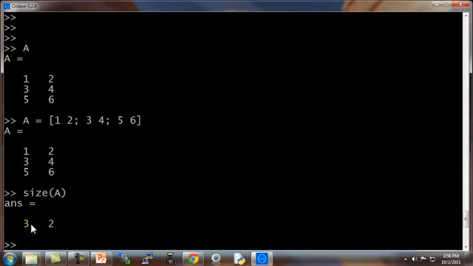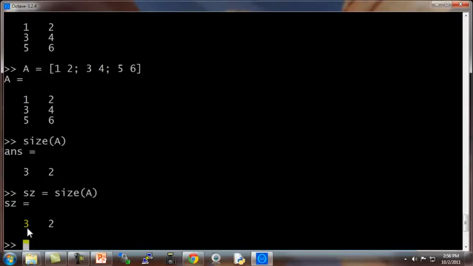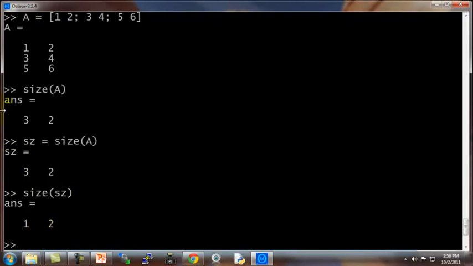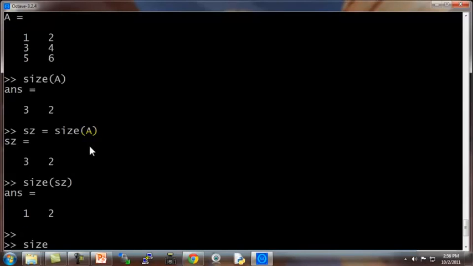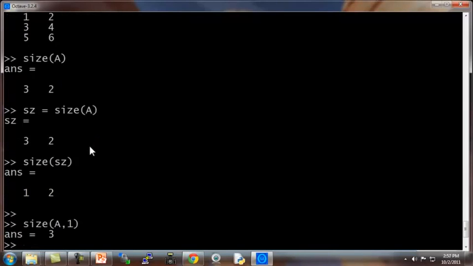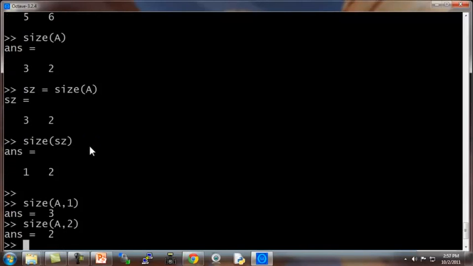It turns out that the size command itself is actually returning a 1 by 2 matrix. So you can set sz equals size(A), and sz is now a 1 by 2 matrix where the first element is 3 and the second element is 2. So you can type size(sz). This sz is a 1 by 2 matrix whose two elements contain the dimensions of the matrix A. You can also type size(A,1) to give you back the size of the first dimension of A, so that's the number of rows, and size(A,2) to give you back 2, which is the number of columns in the matrix A.